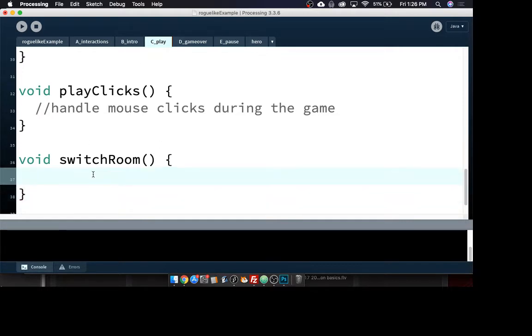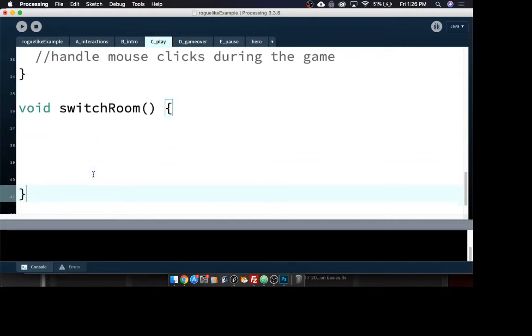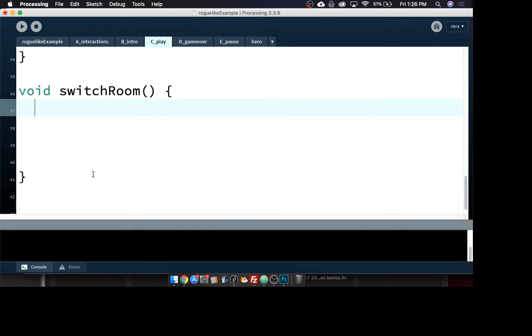So in switchRoom, what I'm going to do is look in the map, and look above and below and to the left and to the right and assign those variables values. So the way you do that is with the .get function. With a PImage, you can access the pixels of a particular location with the .get function.